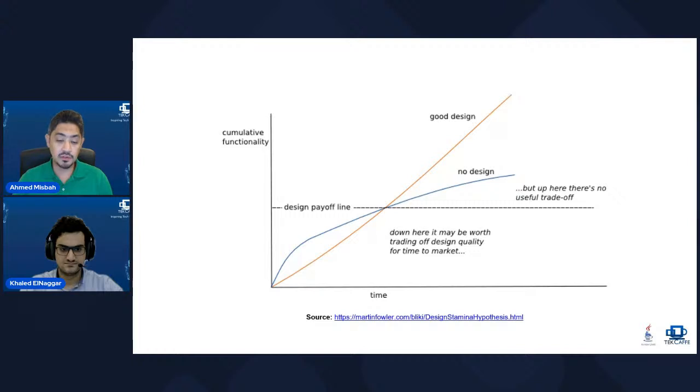In an article that was published on Martin Fowler's website titled Design Stamina Hypothesis, there's this interesting graph. And we see here that if we are doing good design, our productivity, or not the productivity actually, the cumulative functionality, the amount of functionality that you add incrementally to your software is linear.